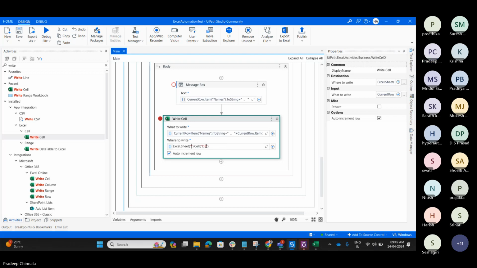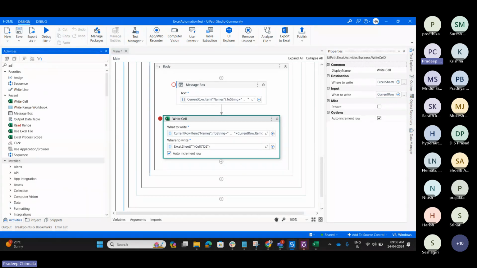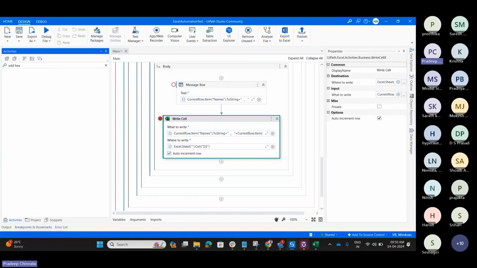Question. How to add header to that column? Sorry, which one? How to add header to that column newly created? Yes, for that we have different ways we can add it. We have add headers data table. So using that we can do that. Add headers.